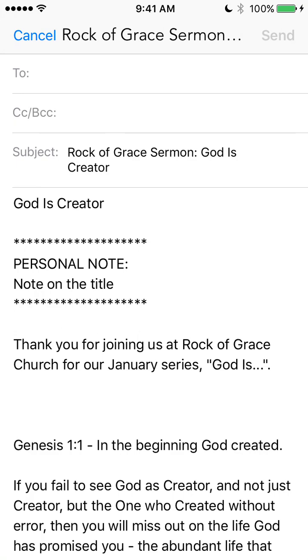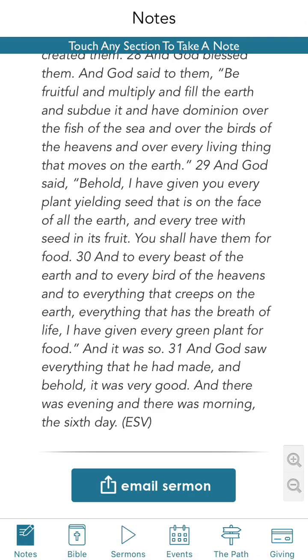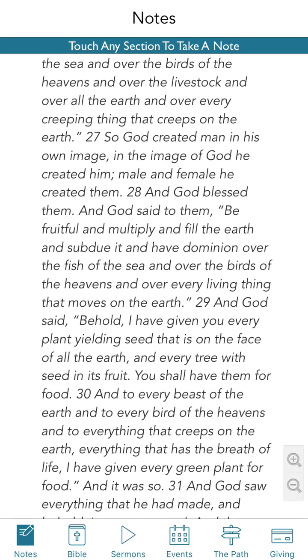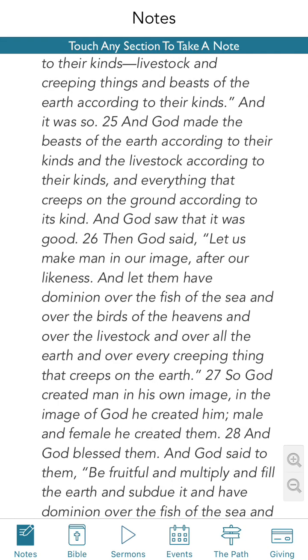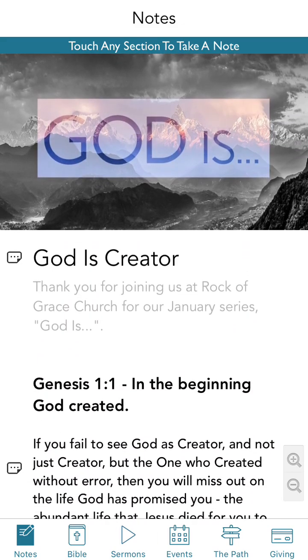So I'm going to go ahead and press the cancel button in the top left corner and delete that email. And you can see also in the bottom right corner of the screen there are 2 magnifying glasses, one with a plus and one with a minus. The plus will make the font get bigger, and the minus will make the font get smaller. And once you adjust that, the app will remember what setting you had.